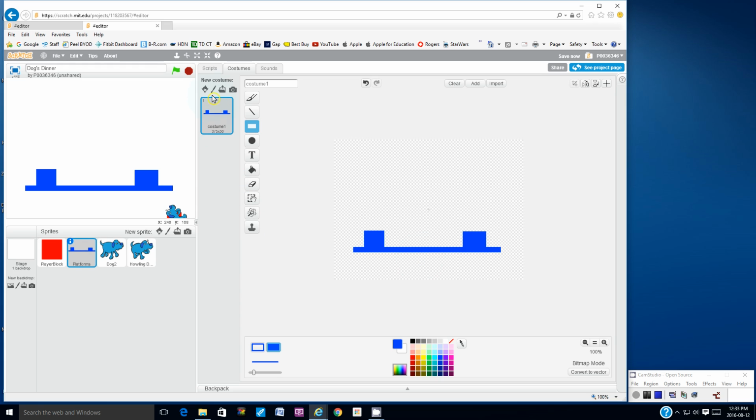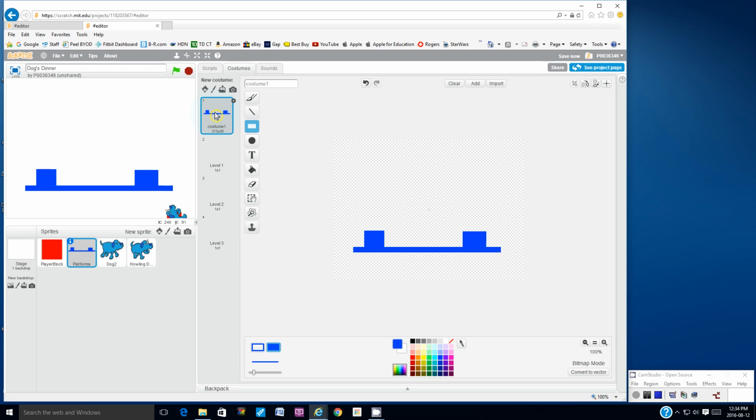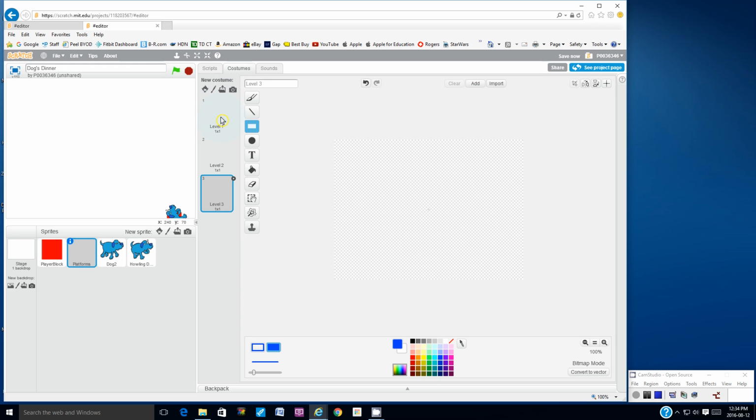So I'm going to click on the paintbrush and we're going to paint a couple new costumes. In the top area here, you can type in the name of the costume. So we'll name the first one level 1, and then click on the paintbrush again, and we'll name this one level 2. And let's click on the paintbrush again, and we'll call the last one level 3. For the first test pattern that we created, we're going to click on that one, costume 1, and delete that one. So we only now have level 1, 2, and 3.